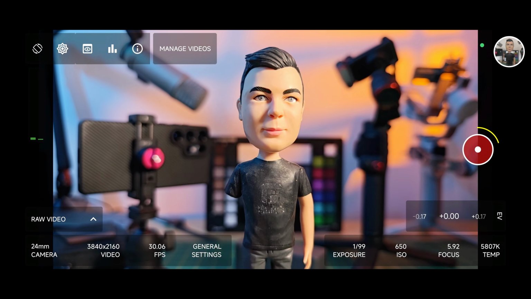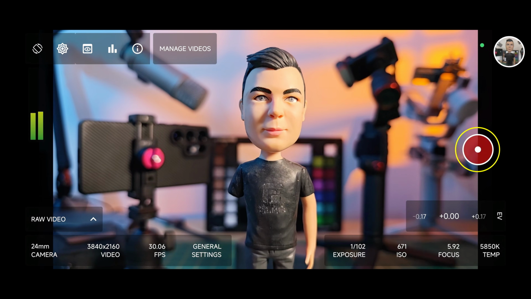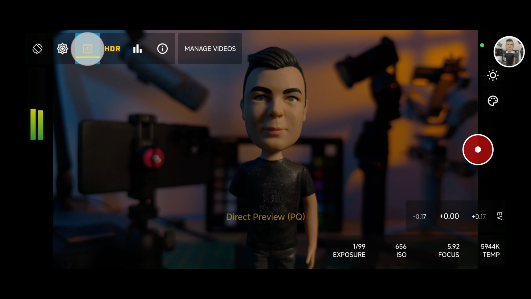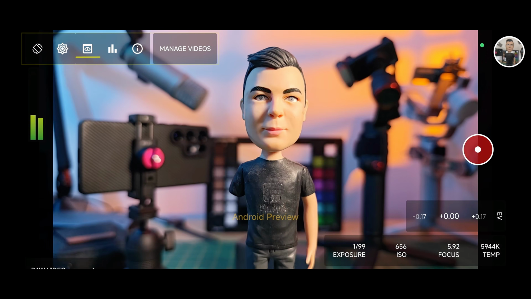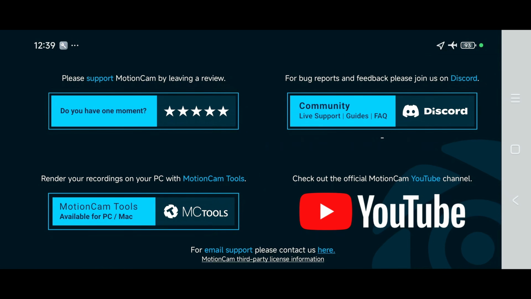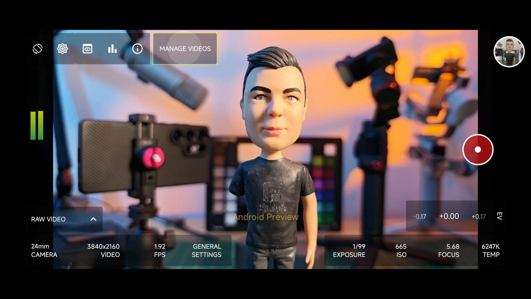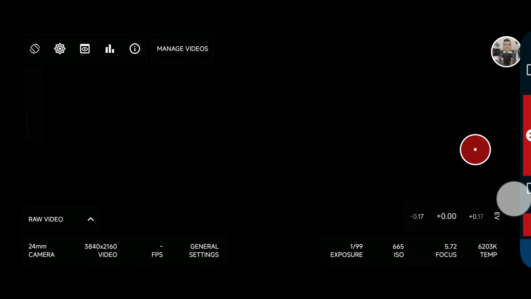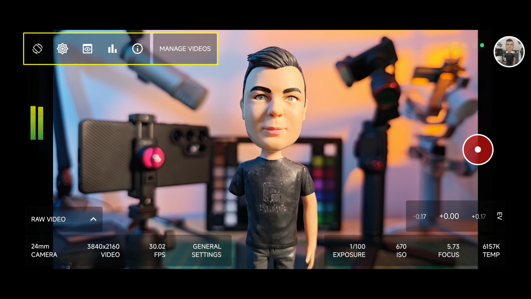above. The record button is in the center right of the screen, and in the upper left you get access to additional features such as the orientation switch, max screen brightness toggle, direct preview, which will switch between the standard Android video preview and the direct RAW preview, a RAW histogram toggle, information, which provides a quick link to join the community on Discord, and manage videos, which is where you can view, edit, and process your RAW videos. All of these settings are available only when a recording is not in progress.